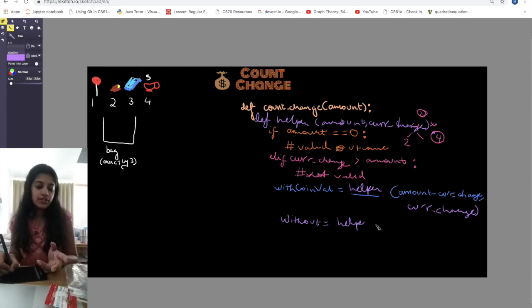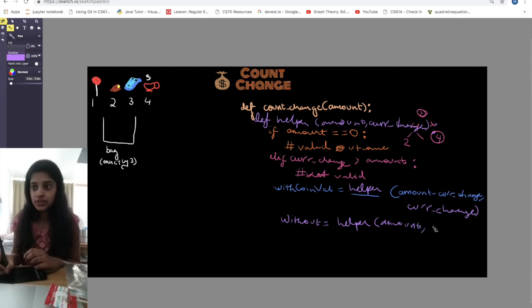And if I don't use this value, then the weight in my bag that I still need to fill remains unchanged. So this will be amount, right? And the current change value will move on to the next value, which is, in this case, in the coin case, it will be current change into 2. Now why is it into 2?